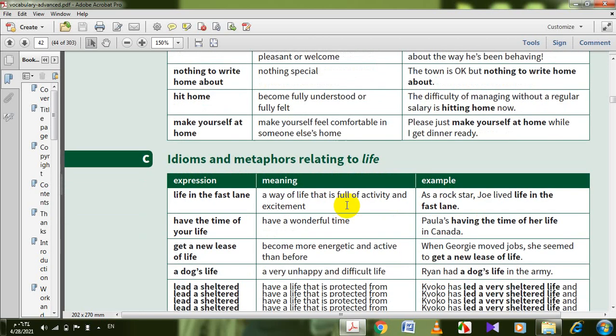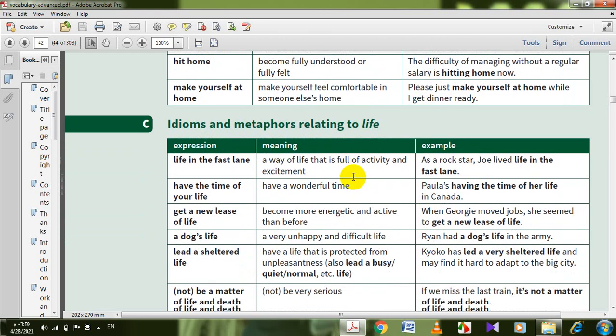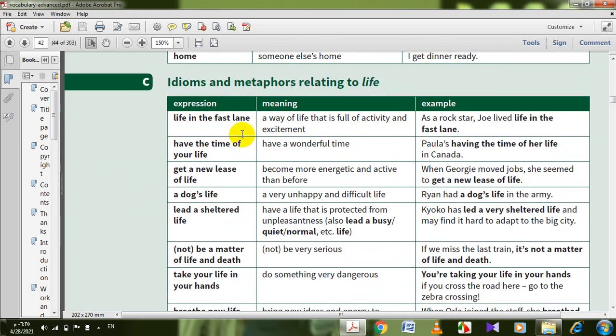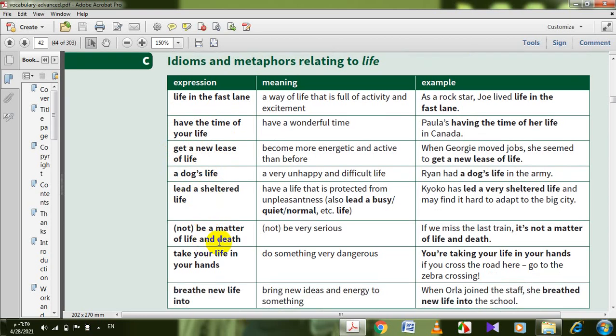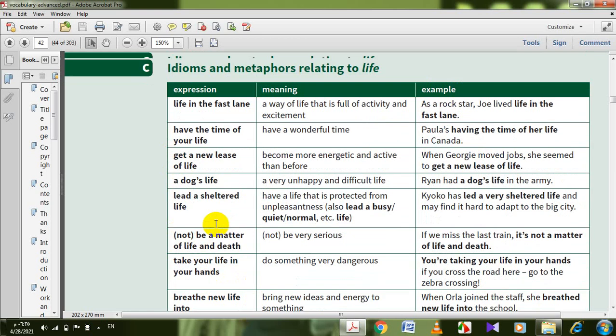Okay, see idioms and metaphors relating to life. Expressions we have like life in the fast lane, have the time of your life, get a new lease of life, a dog's life, lead a sheltered life, not be a matter of life and death, take your life in your hands, breathe new life into something. So let's talk about the first one, life in the fast lane.